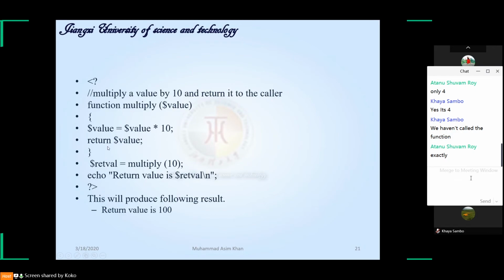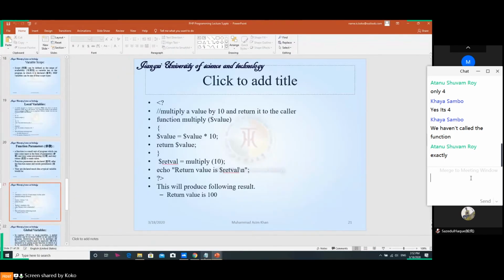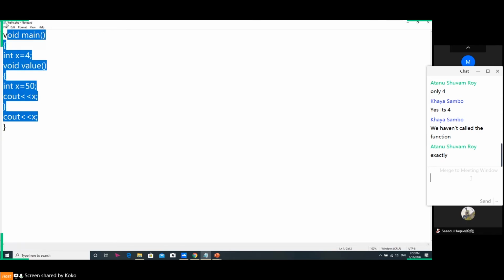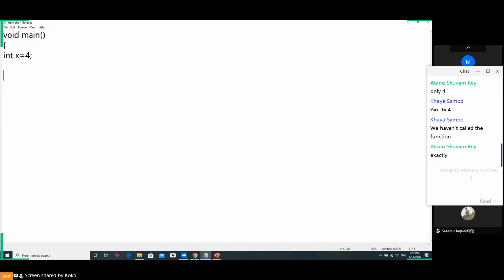And after 100, so return value. So this one. In C language, normally we write return here, but in PHP, we don't need a return type here. For example, if I want to write the value in C language, first I need to declare x is equal to 4.